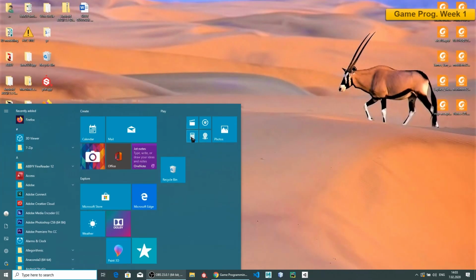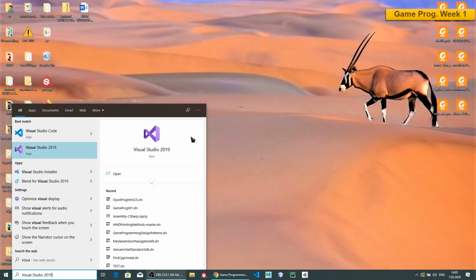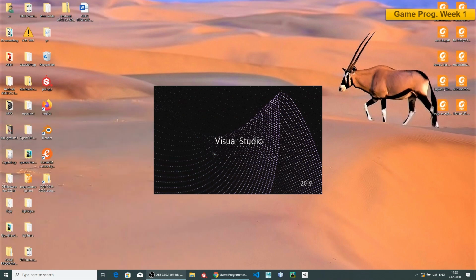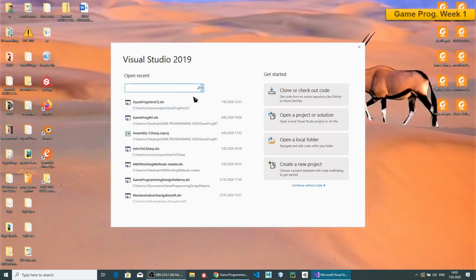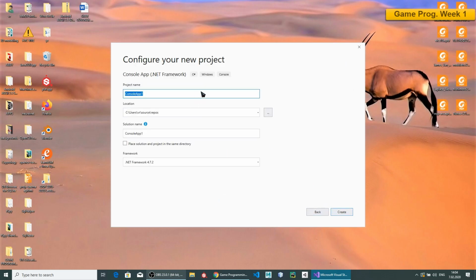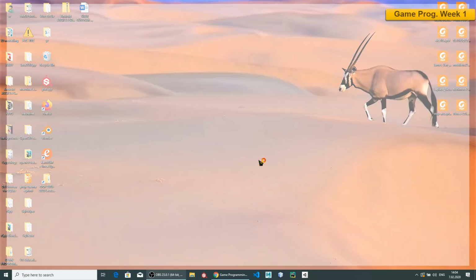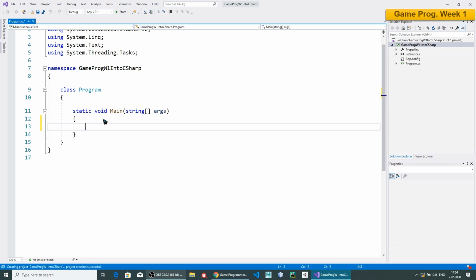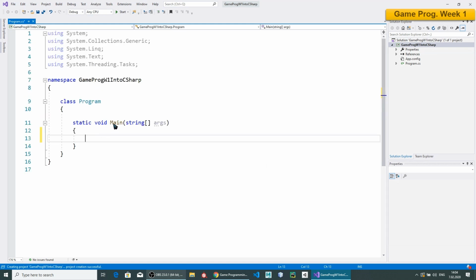We have to have Visual Studio 2009, or you can have 2017. We'll have a console application, create new project, console application, next, and call it game prog week 1 intro C#. And then say next, create. Then we will have an empty project, console application. We will have a class program and then main method.